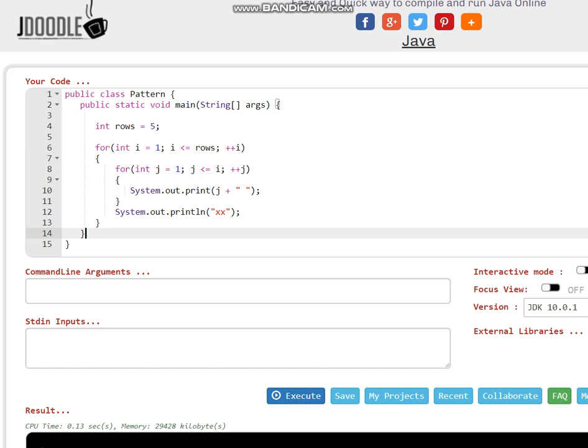Is 1 smaller or equal to rows? Rows is 5, so is 1 smaller or equal to 5? Yes, it is, so this is true. So we go to the next one. Let's ignore the increment for a moment. We have j here. What's the value of j? Again, we declare it and set the value to 1. Is j smaller or equal to i? What's the value of i? We ignore the increment, that happens later.